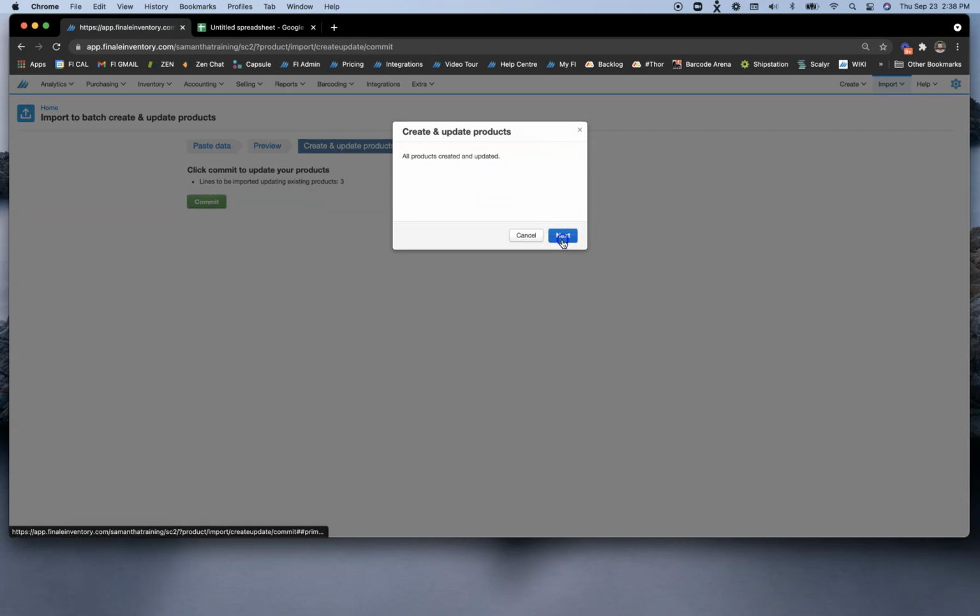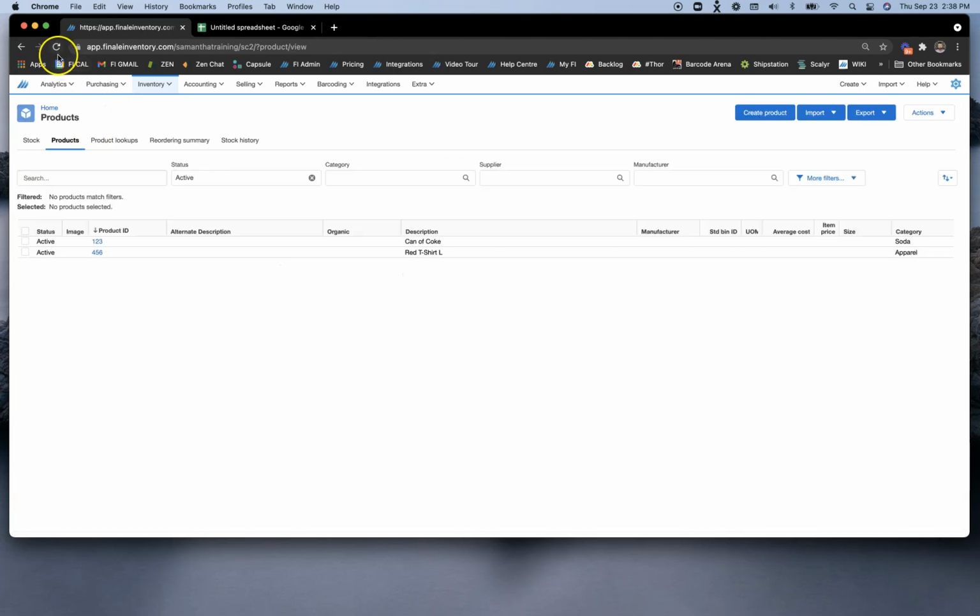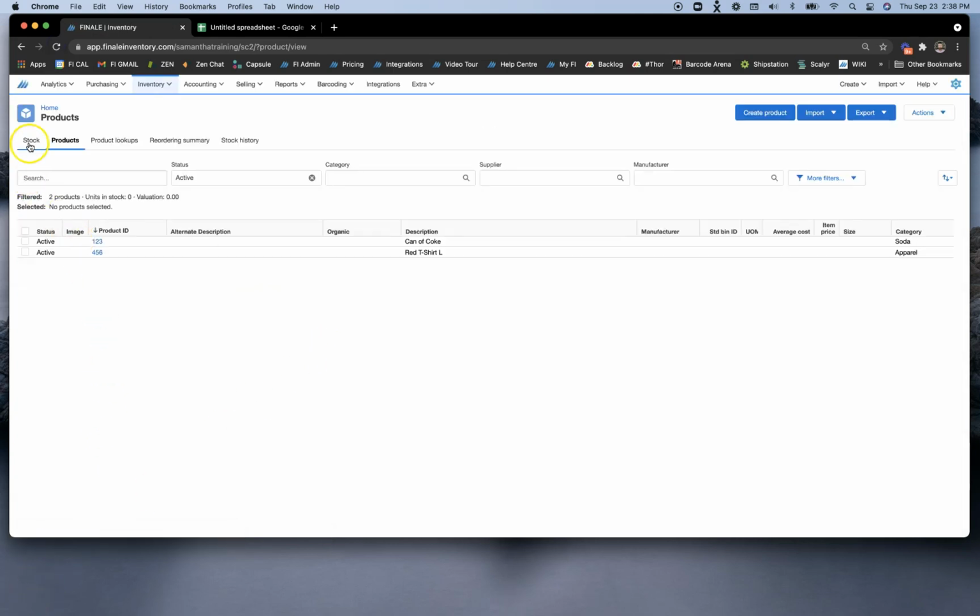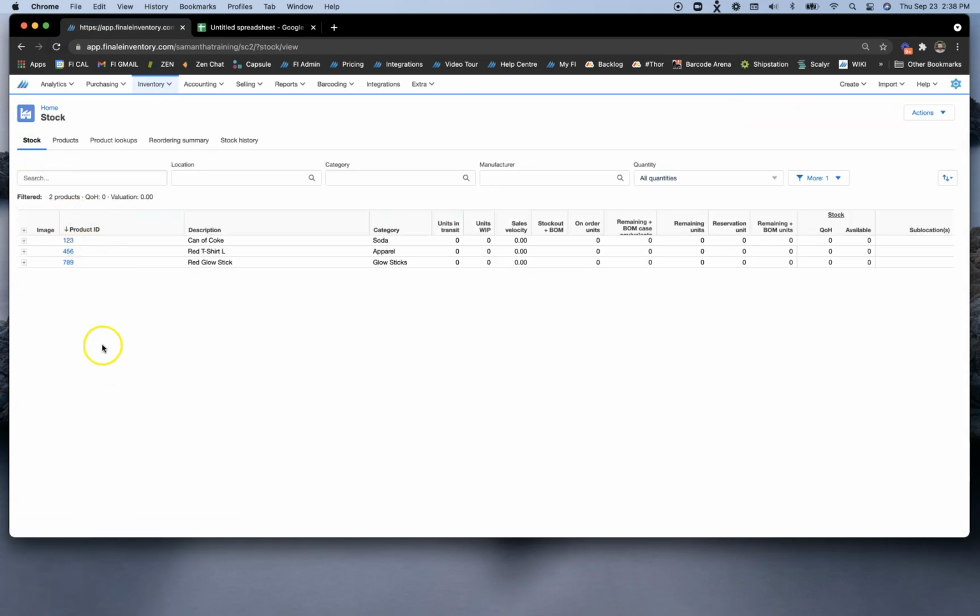At this point, the products will be created, and what I'll do is I'm just going to refresh my browser so we can make sure that we have all the latest information. Now, if we're looking at our stock page, for example, we have all three products, and in addition to that, we also have the categories that were created.